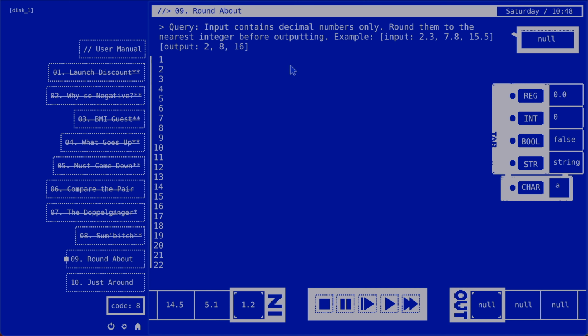So first, since they are decimal values, floating point values, whatever you want to call them, we do have to read them into our register. Now they're in our register. What are we going to do? Well, they don't quite say, but I assume we're using the standard definition of round here, which means that if something is exactly, say, 4.5, we round it up to 5. And if it's 4.4999, we're going to round it down to 4.